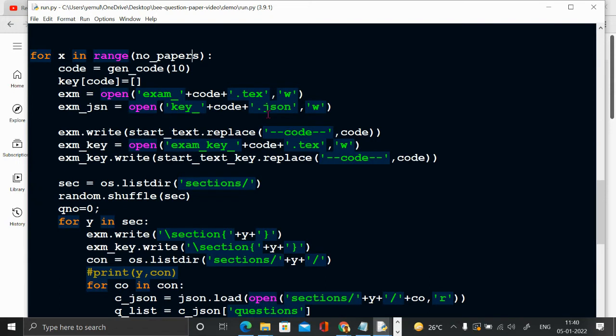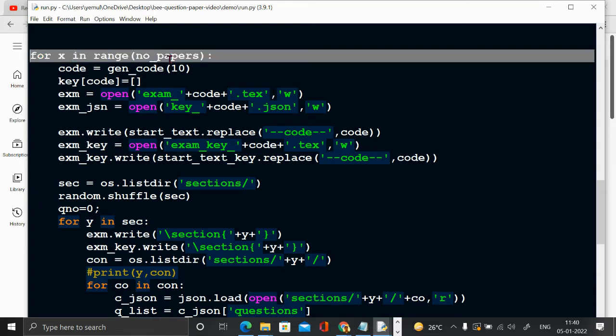Okay, so there is one for loop here, right? Number of papers. So this outside for loop is taking care of creating the number of question papers. That is not our concern right now, because my concern is to add one question to the 40. So this outside for loop is not my worry. Here it is creating all these things.